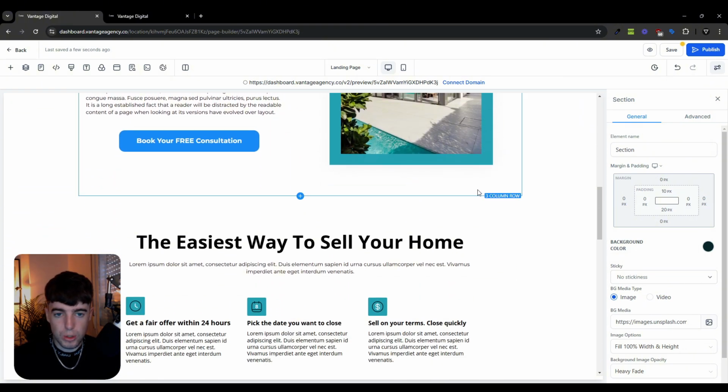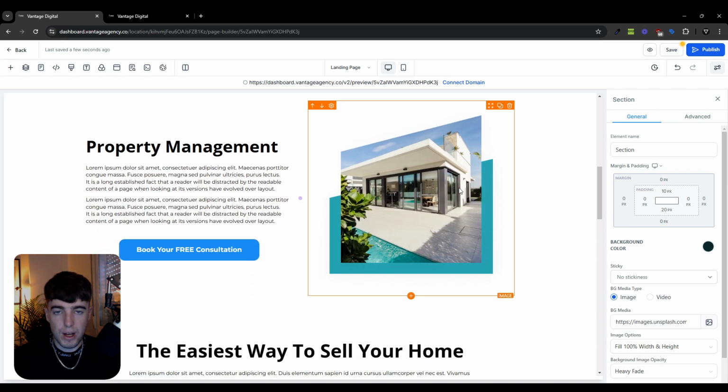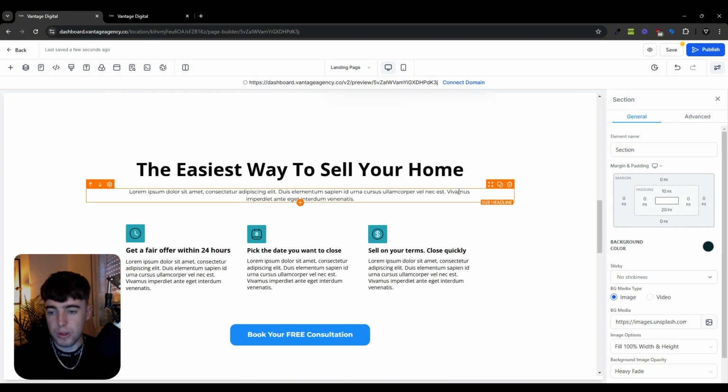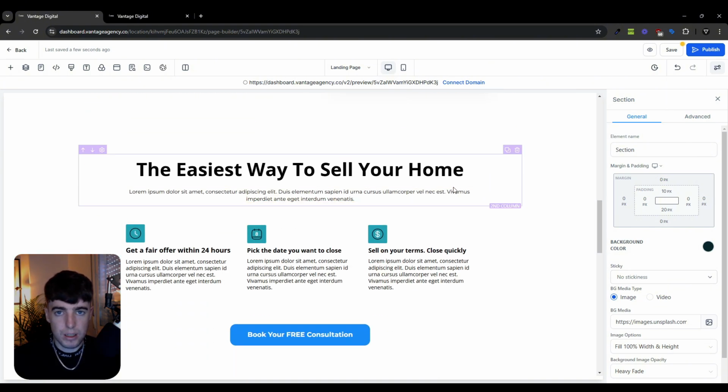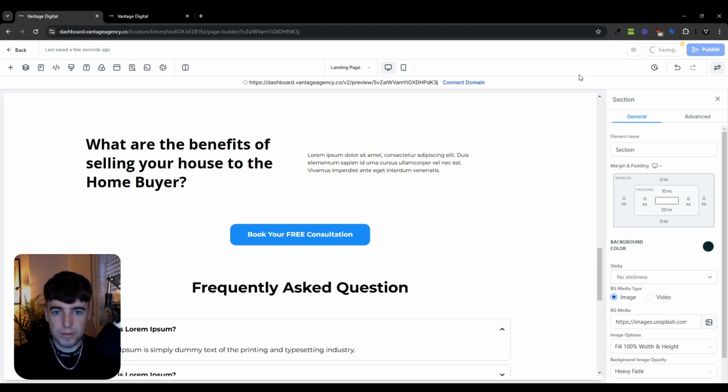drag and drop. You can mess around with this, add as many pictures that prove what you do. If you have a picture of yourself, it will work better. If you can show your team, it will work better. Anything that can build up trust with a landing page is very important. So now that we have that finished, we can save.